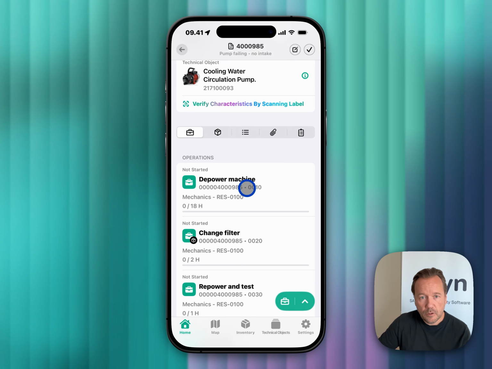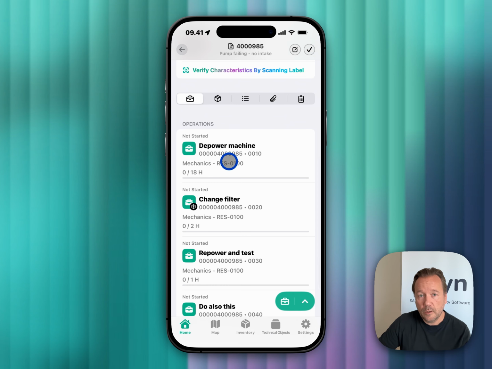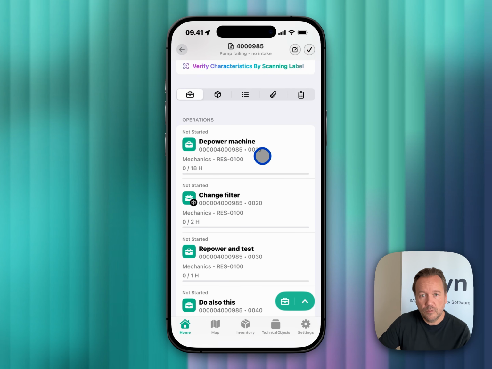And then you can go on with your work. It's divided into these 5 tabs down here. First one is your basic operations. So what tasks do I need to carry out?